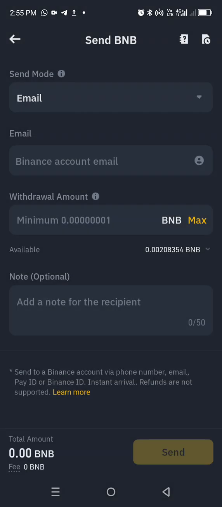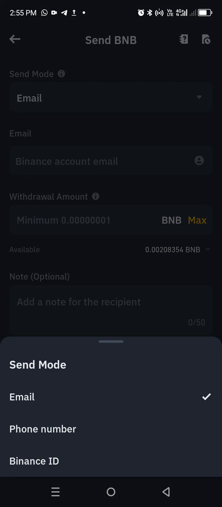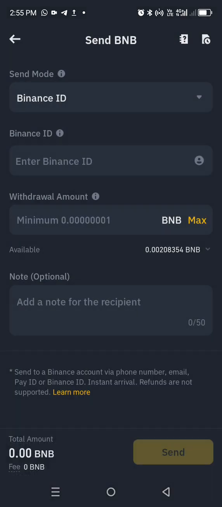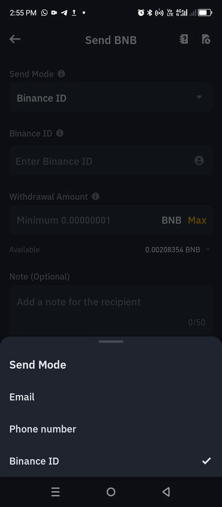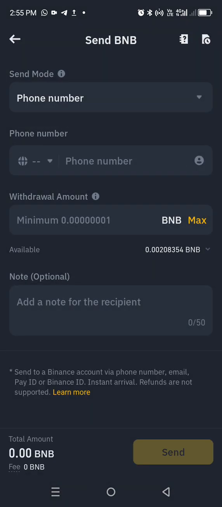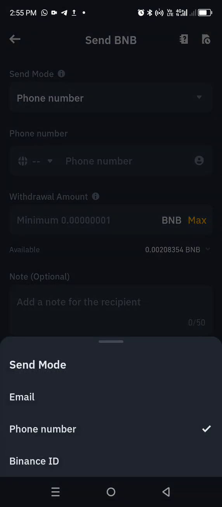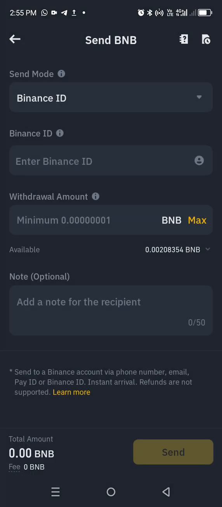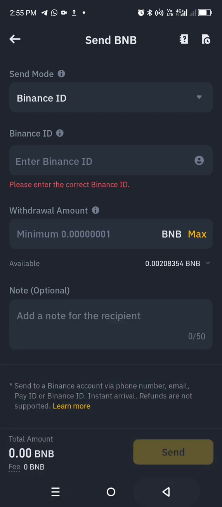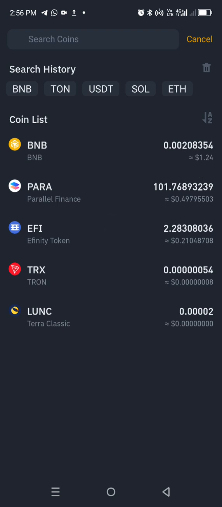Okay, you choose a mode, choose a mode or Binance user ID, whichever mode suits you. Put the person's phone number, but I prefer email or Binance user ID. You copy the Binance user ID. I put it here. Okay, let's go and copy Binance user ID. Let me show you where Binance user ID is. So we'll go back, Binance user ID.